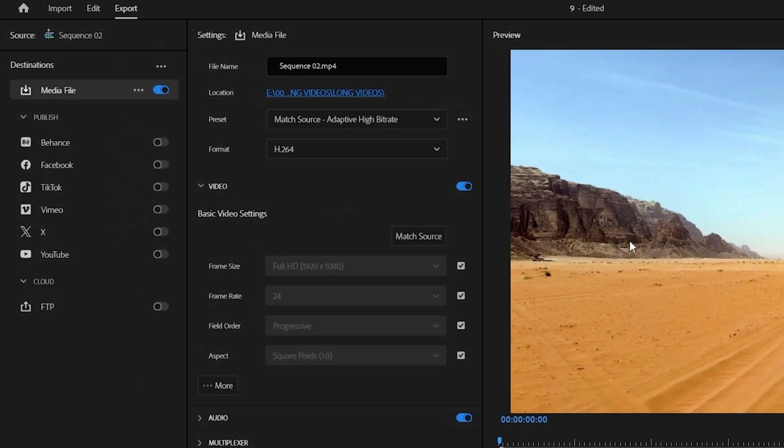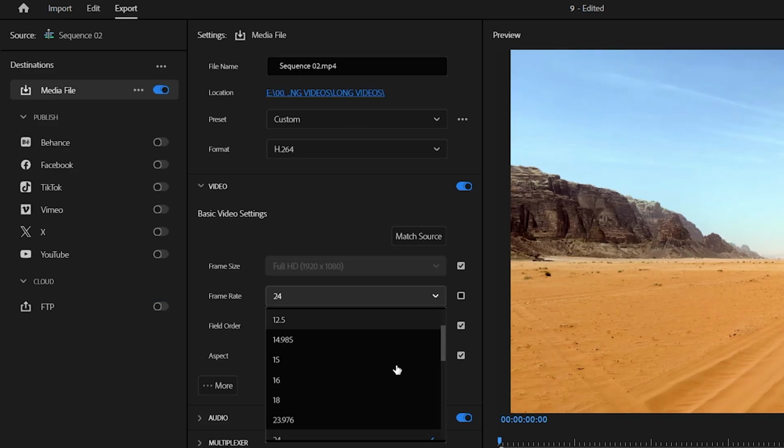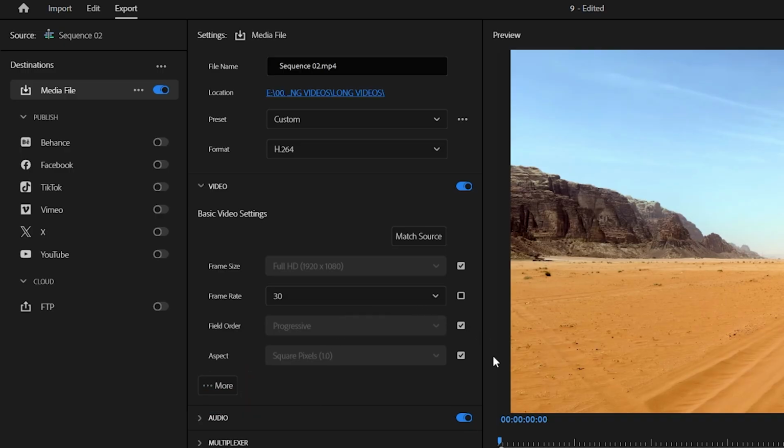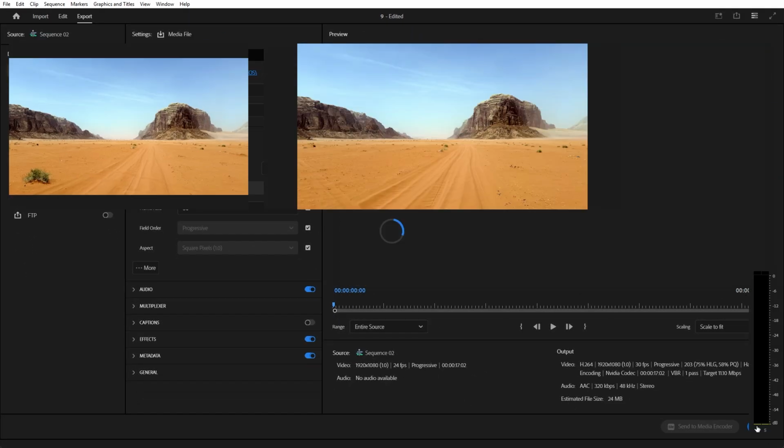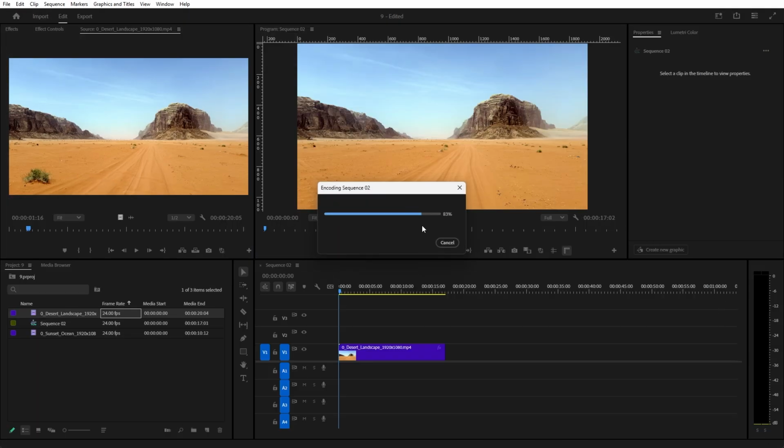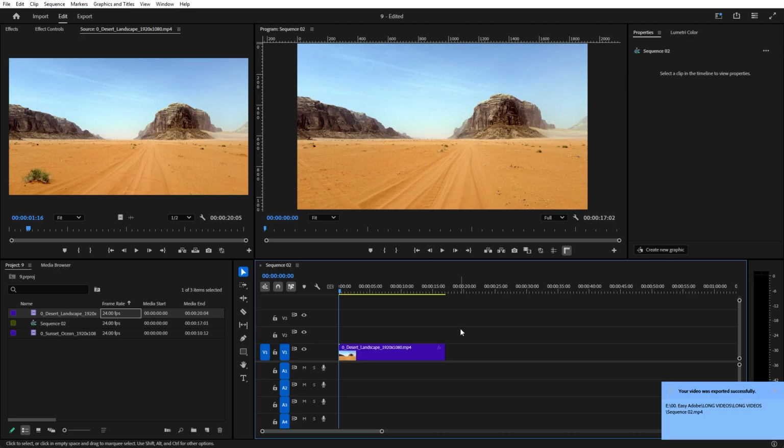Many beginners accidentally export at a different frame rate than their sequence, which forces Premiere to resample frames again. To avoid this, go to Export Settings and make sure the frame rate matches your timeline exactly. If your sequence is 24 frames per second, export at 24 frames per second. If it's 30 frames per second, export at 30 frames per second. Avoid variable frame rate exports and always use constant frame rate settings. This ensures that all your fixes stay intact in the final video.